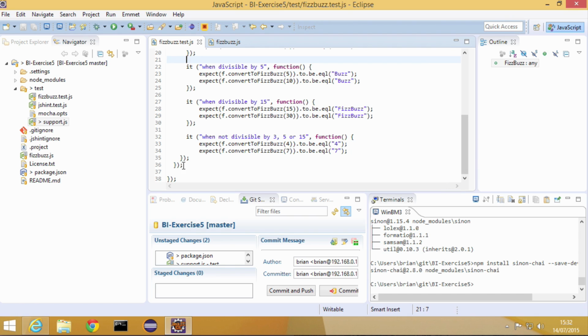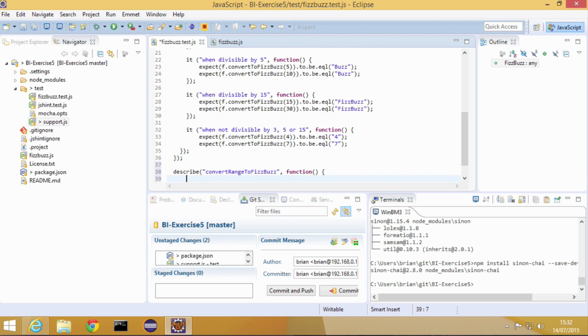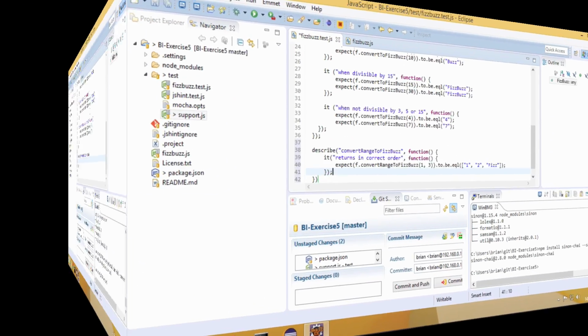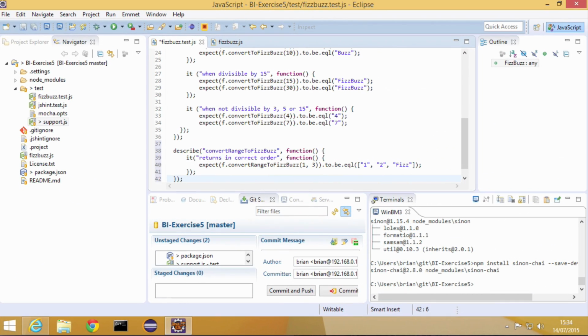we're going to go and add a test for our last function, convert range to FizzBuzz. The first test we want to do is just to make sure that we get the correct results back in the correct order. So here we'd expect, if we ask for a range 1 to 3, we're going to end up with 1, 2, then fizz. This test is just to make sure that we're not constructing that range in the wrong order, so we don't get fizz, 2, 1 back or anything similar to that.